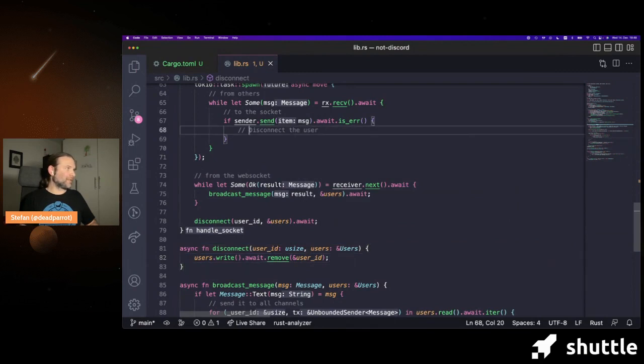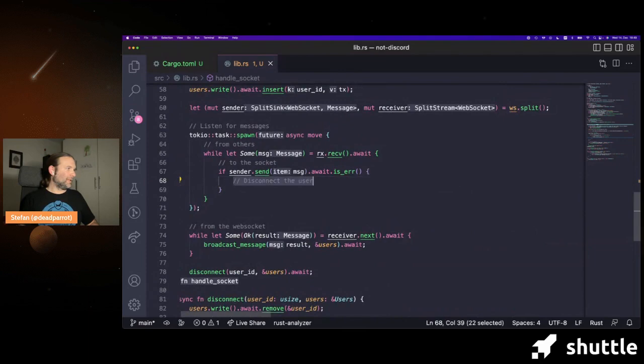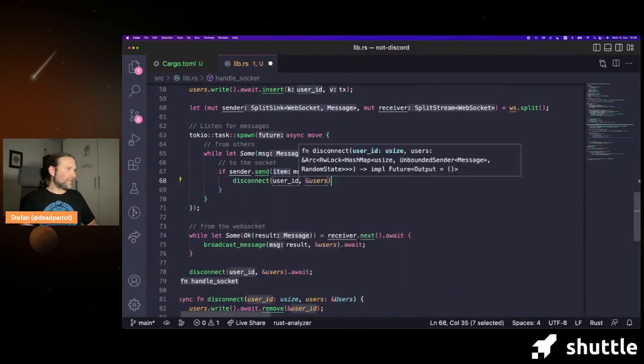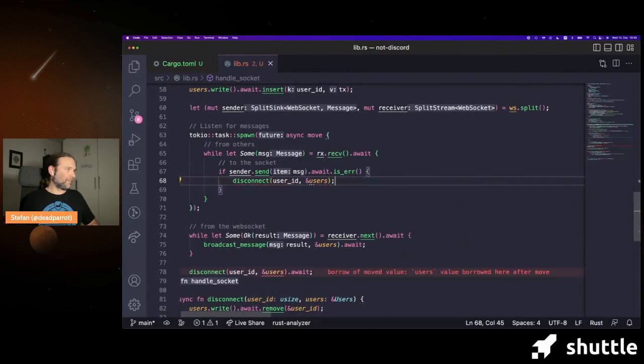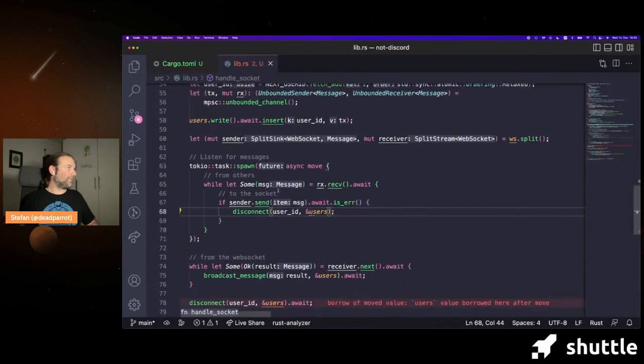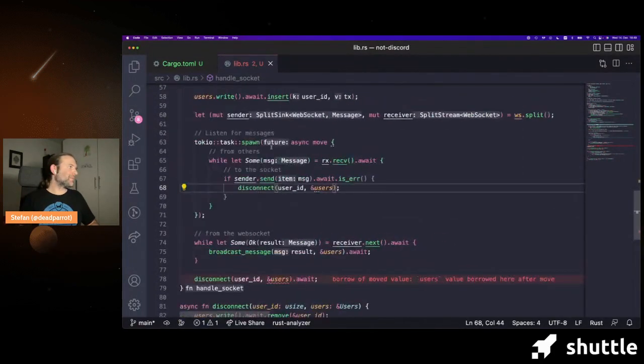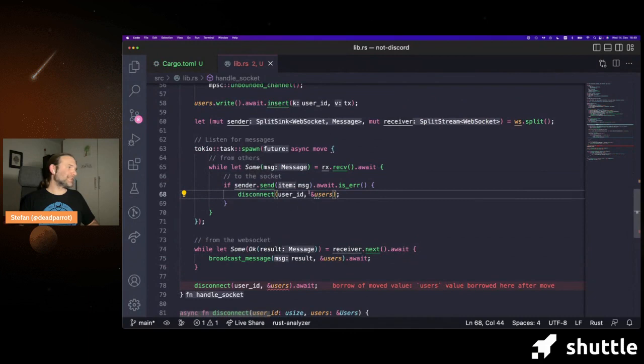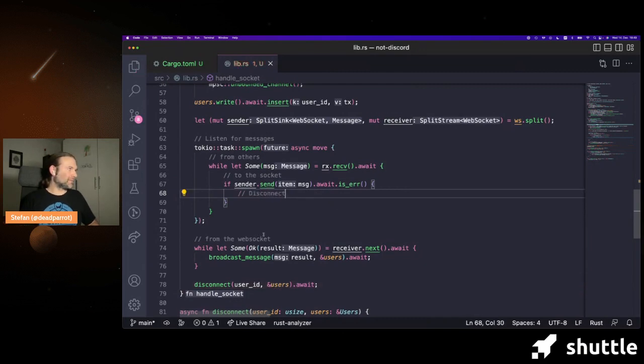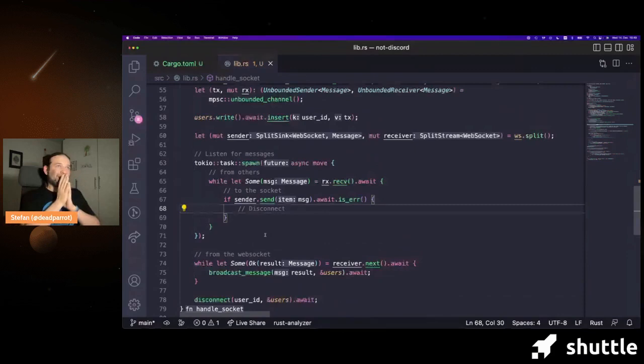Now I'm having this disconnect function. So I can also say here, well then please, for the love of God, disconnect user ID and users. And, okay, I'm borrowing stuff here, but I'm happy. I'm so stupid because here it would be nice, but I'm moving it through the thread, so I can do that. Let's do that later on. Disconnect. That should work again. Okay, that's about it. Let's try it out.